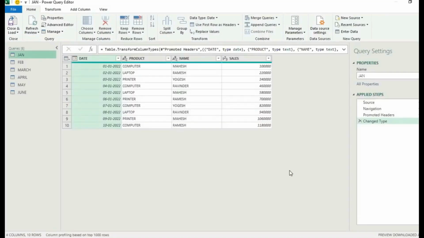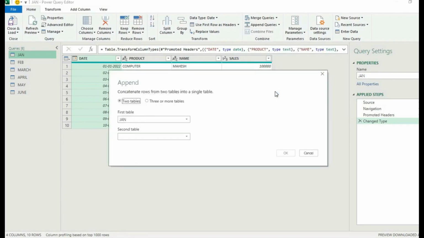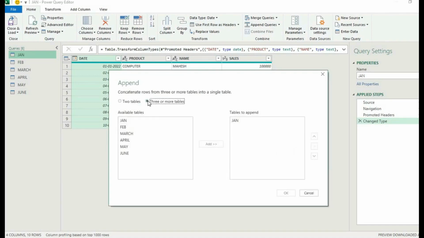Now we have to append all these sheets. To append all these sheets, we go here in the home tab to append queries and open it from here, and then we say append queries as new. When we click over this, it will ask whether it is 2 tables or 3 or more tables. In our case it's more than 2 tables, so we will take 3 or more tables.